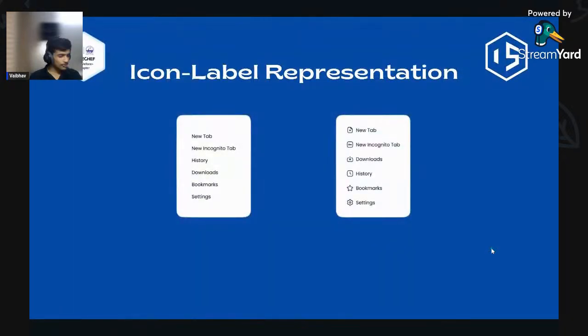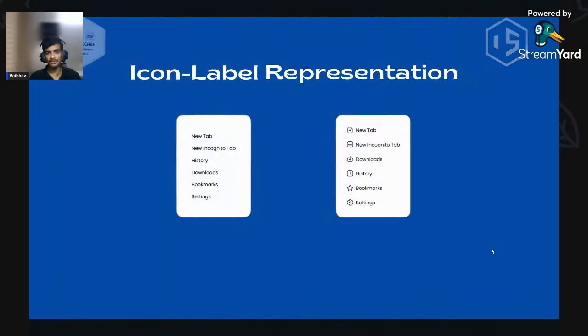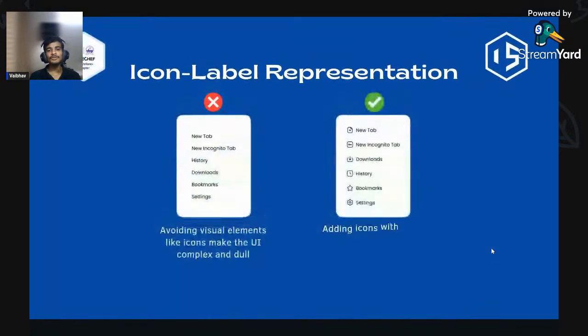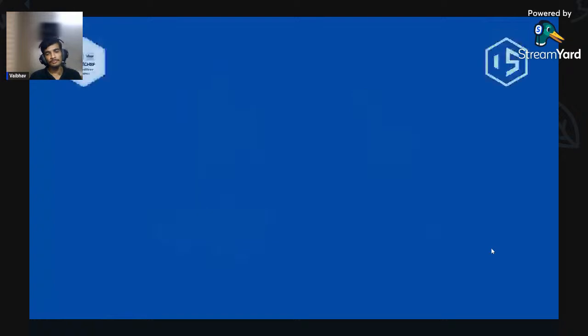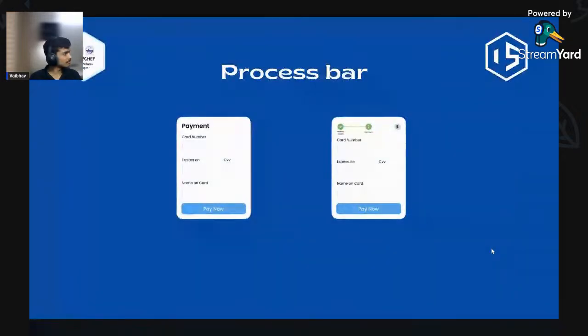Utkarsh, you're unfortunately wrong. And Sarah and Aryan and Jayantika, everyone. I'm sorry to miss out your names, but the right one is the correct answer, because adding icons with labels represents rational UI. It feels better. It feels complete. So which one do you think is perfect?